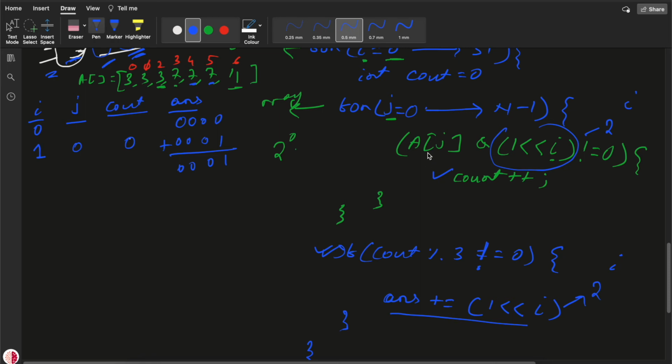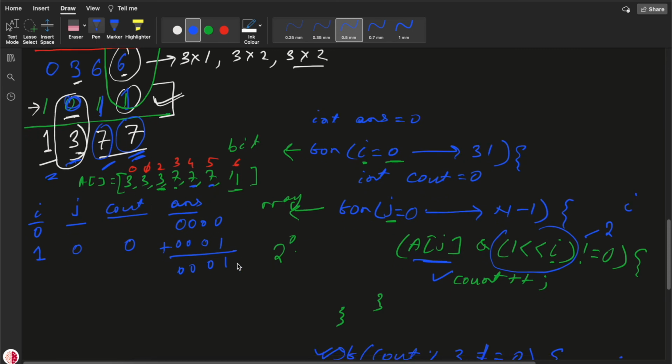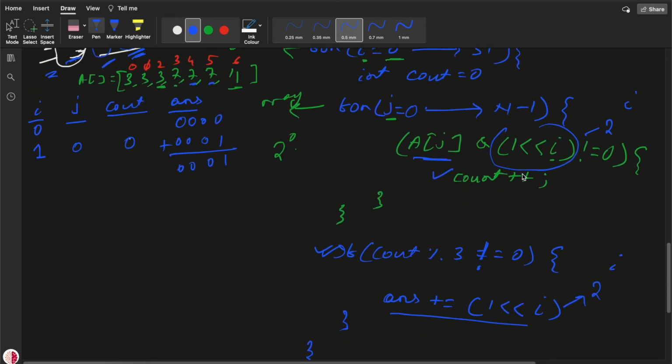Okay, so here again it will check for a of 0. A of 0 means what? 3. And 2 to the I means what? Currently I is 1, so it will become 2, right? 2 to the 1, it will become 2.